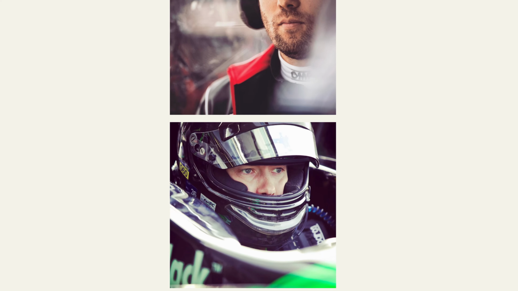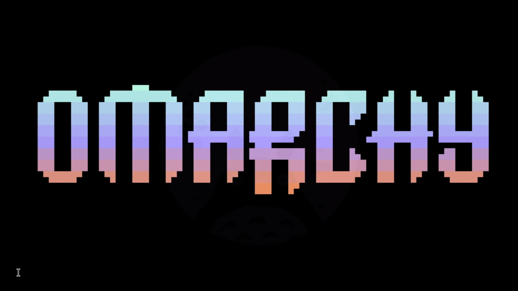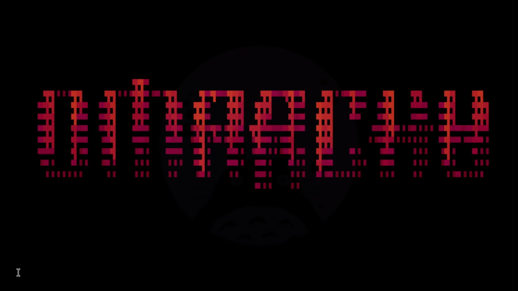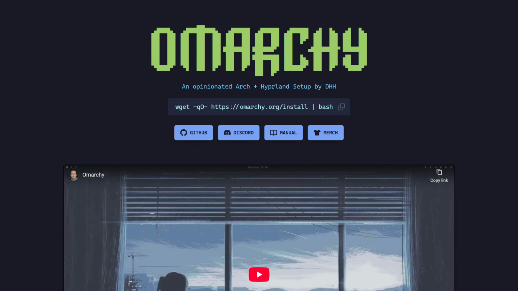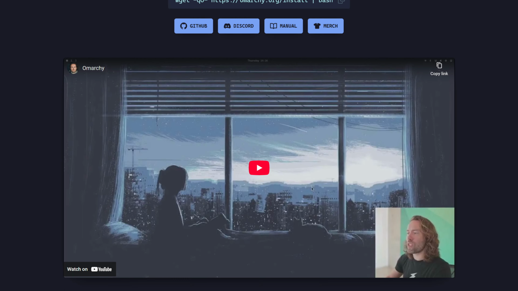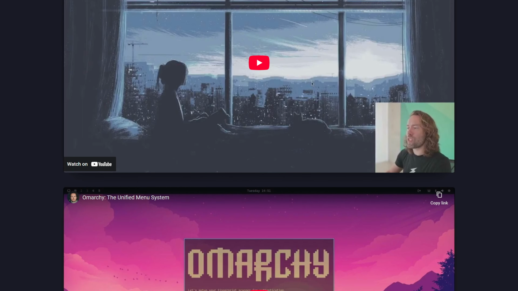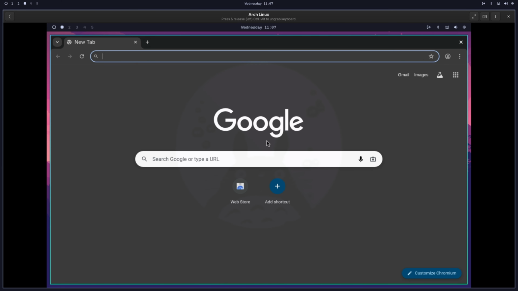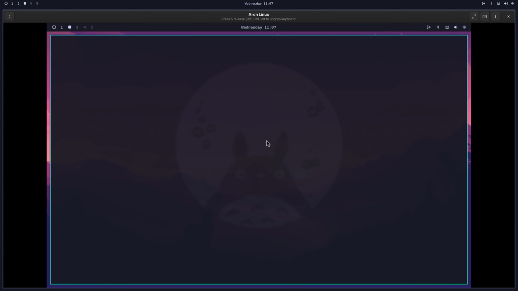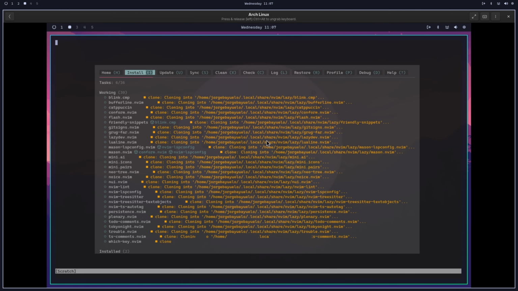And today I'm going to show you what Omarchy is, how it works, its pros and cons, and walk you through the installation process. Omarchy is basically Arch Linux pre-configured with Hyprland, but with a twist. It's opinionated. That means it comes with a set of defaults and configurations chosen by DHH himself.